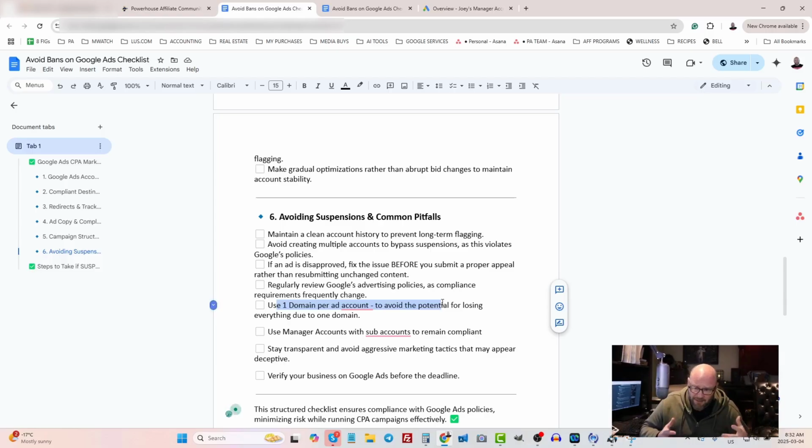So what I like to do is split that up and have separate domains on each sub-account. So we're using a Google Manager account with multiple sub-accounts, and we're set up as an advertising agency. That's the business itself, an advertising agency. So that's the next one: use manager accounts with sub-accounts.